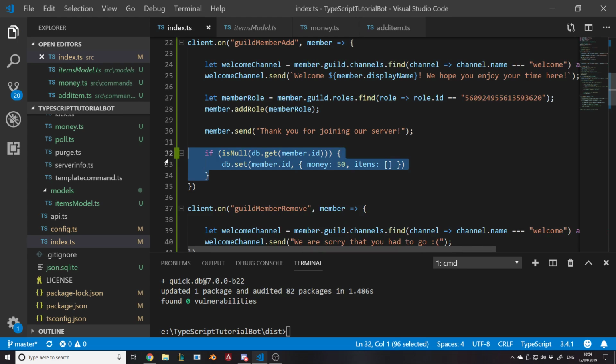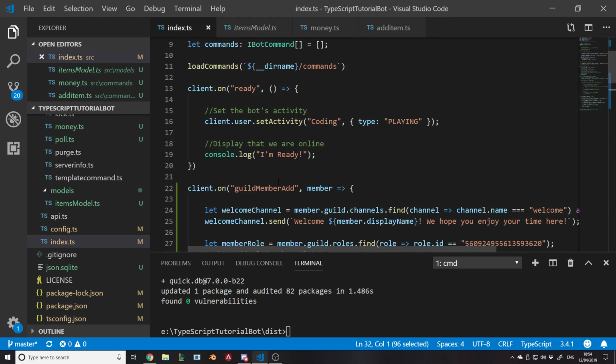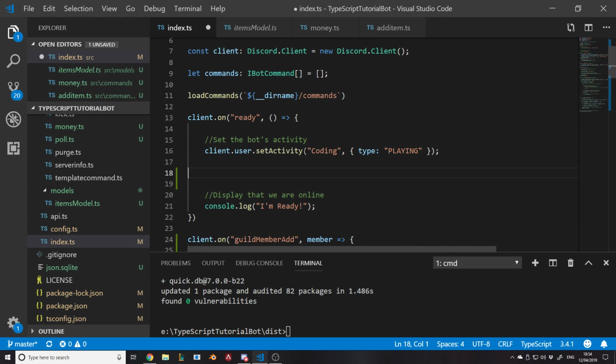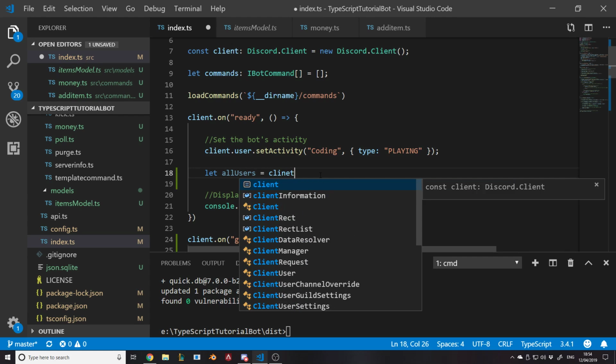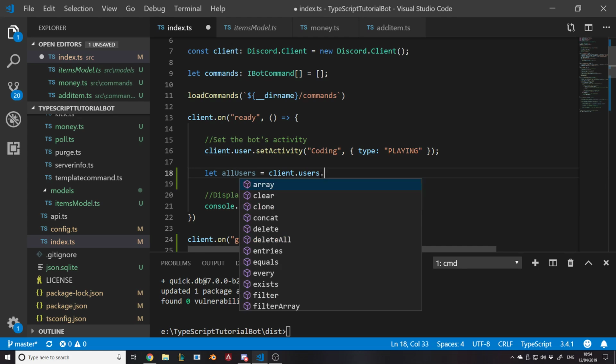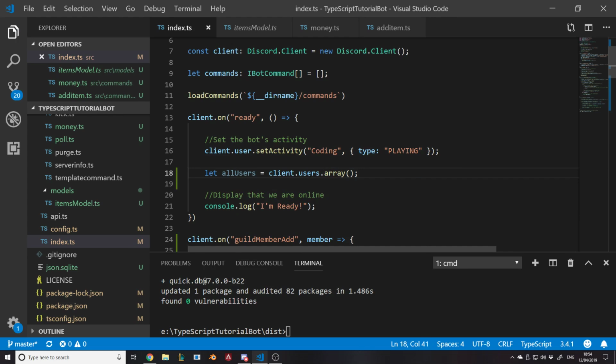So I'm going to copy this, and we're going to use it up here. When we turn on the bot, we're going to loop through everyone in the server and make sure they're in there. So first of all, we need to get a list of all the users that the bot knows about. So we're going to say let allUsers equal client.users.array, a function that turns this, which is of type Discord Collection string comma Discord User. That's just a dictionary basically of string and Discord user. We're going to turn it into an array so we can access the values and loop through it easier.